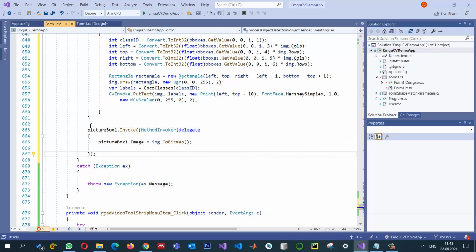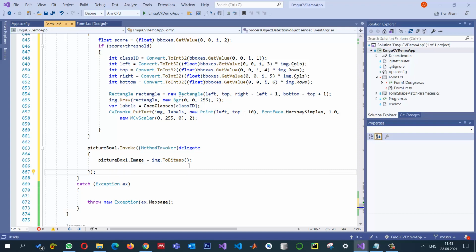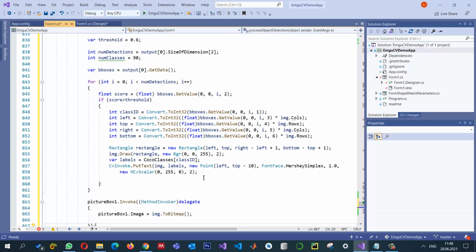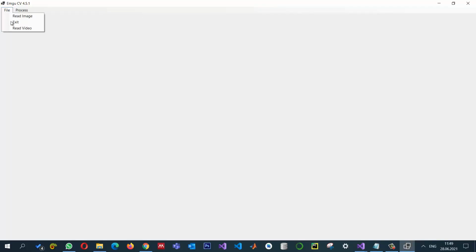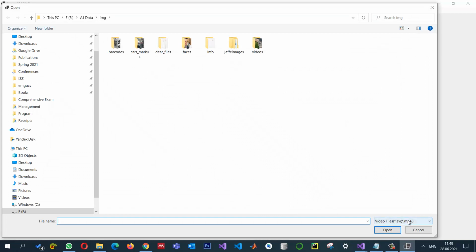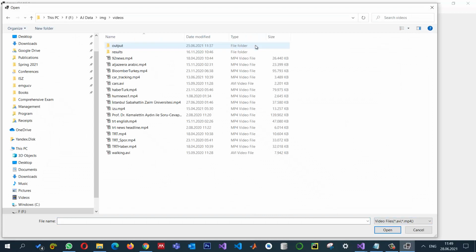The idea is just go to the main thread, update my picture box, and come back and continue reading the next frame, and so on and so forth. And that's it. Let us see if it runs successfully or not. So let us try a demo. First thing I will do is go and read a video. You can see that only 2 types of videos are supported, and let's say the walking video.